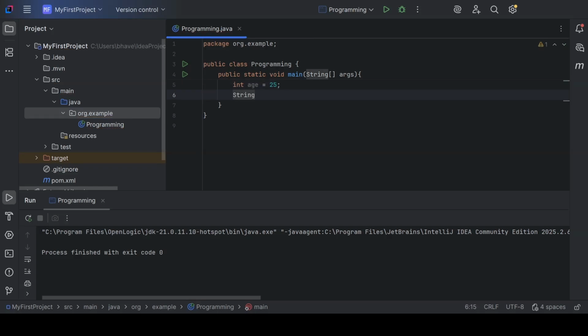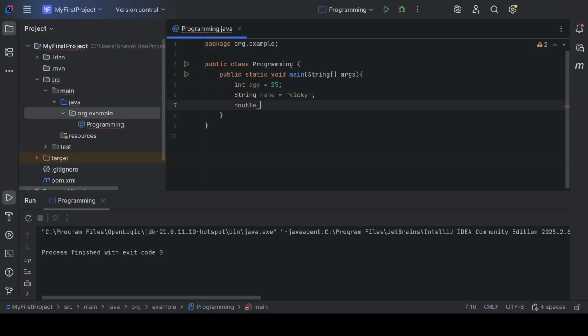String is the data type. Name is a variable name equal to Wiki. Double is the data type. Salary is a variable name and the value is 40,000. So these variable names start with letters, so they are valid. So the first example, variable name is age. Second example, variable name is name, and third one is salary.